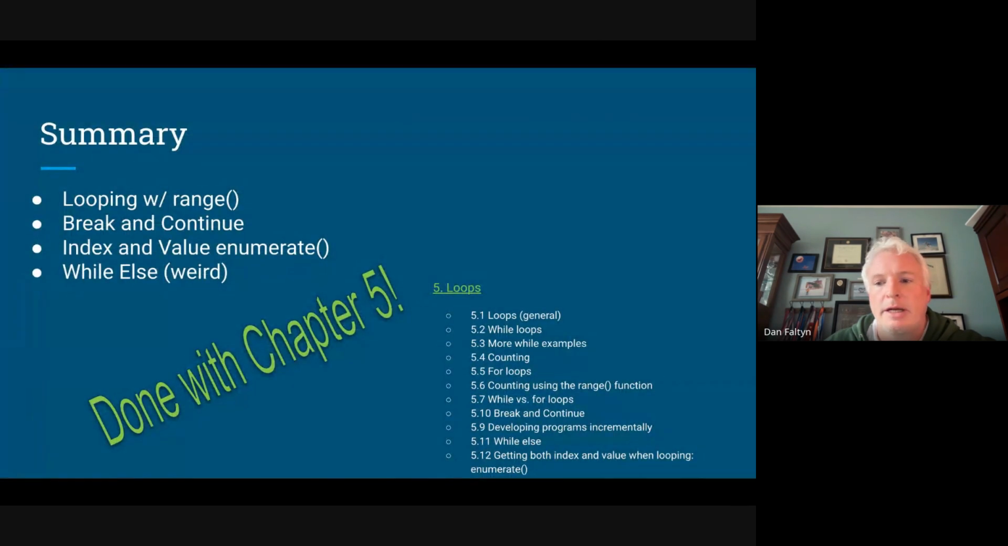All right. So that brings chapter 5 to a conclusion. So we looked at looping with a range. We looked at the break and continue last time. We looked at enumerate, and we just had a brief intro to that while else. So we covered an awful lot in loops here. There were 12 sections from Zybooks. You can see them here.